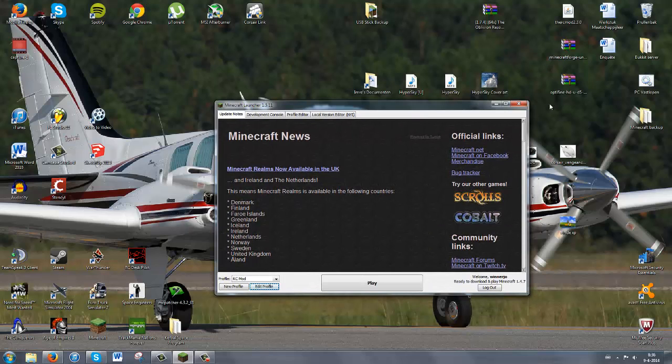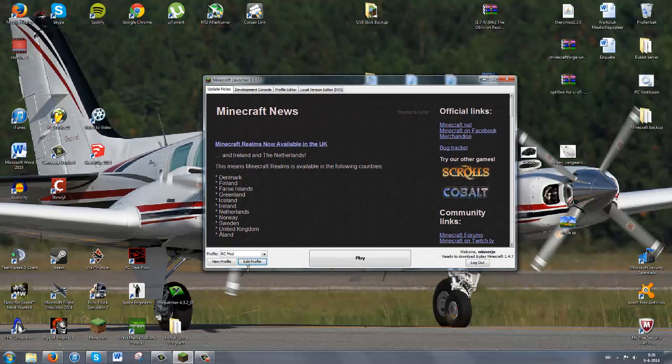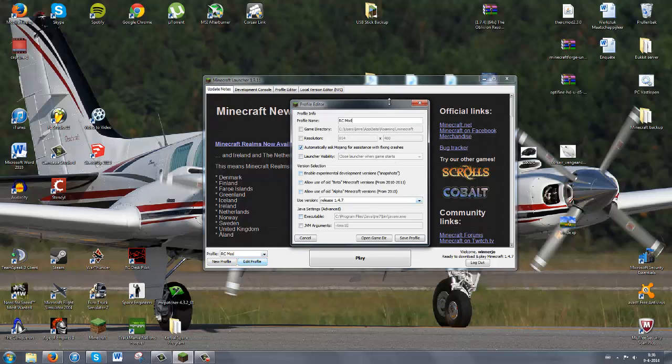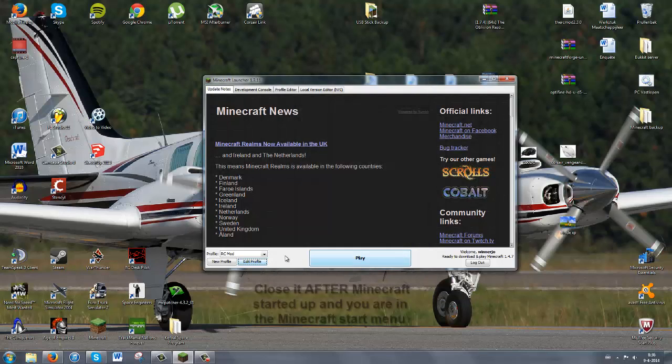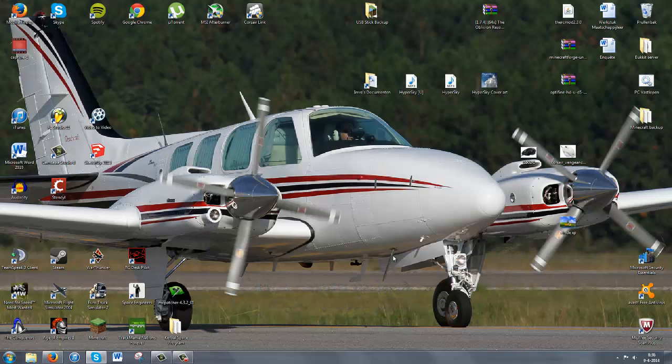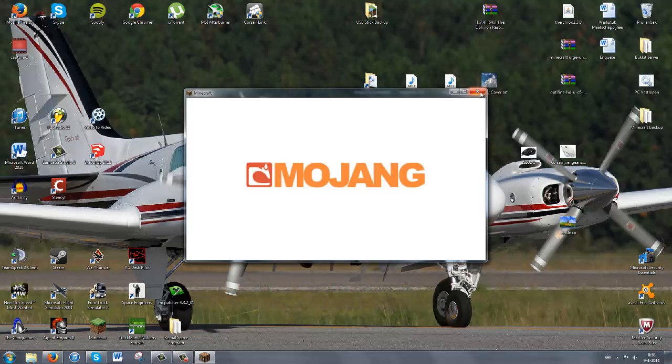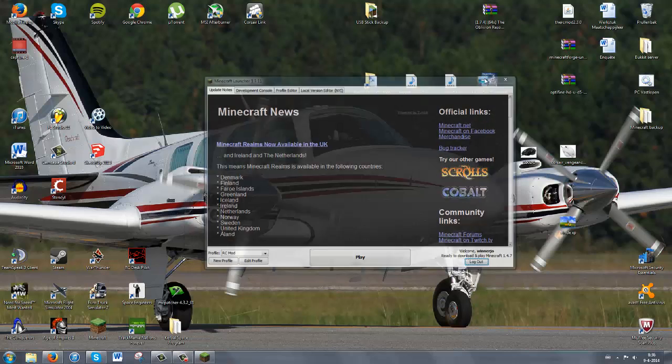I've already put them over here, and then you want to make a new profile. So I'm just going to edit it, and you can call it whatever you want. I just called it TheRCMod so you can recognize it. Then click release 1.4.7, download it. Click save profile, select the right profile, click play, and it's going to download it. Then you just close off Minecraft again. So I'm just going to do that right now.